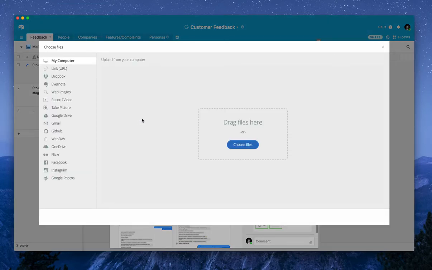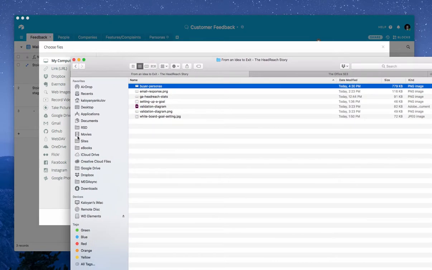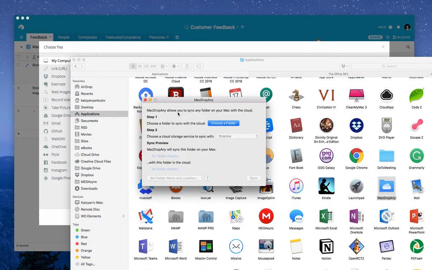So something I do is I use QuickTime to record the audio session or screen sharing customer development session with that person, which I keep in a file folder on my computer. But then I'm using an application called MicDrop Any, which allows me to sync that folder with my Dropbox. So when I save that session on my computer, it gets automatically synced with Dropbox.